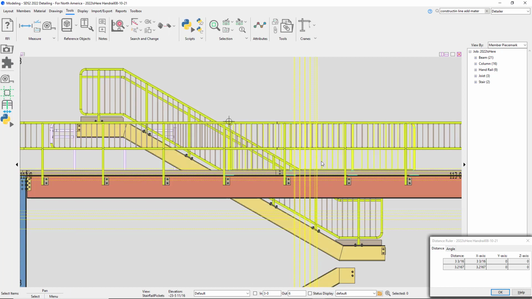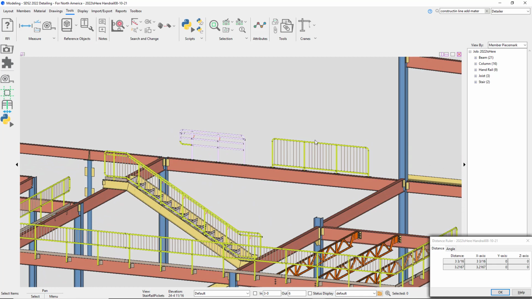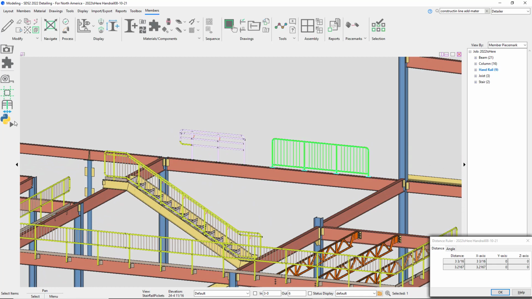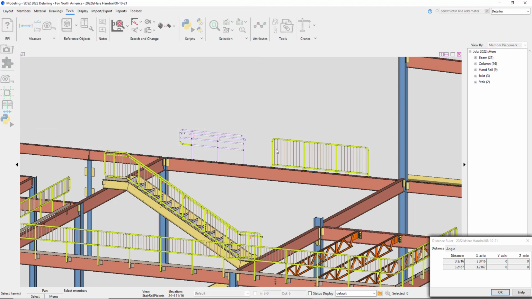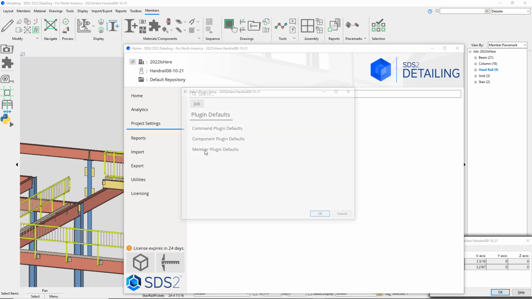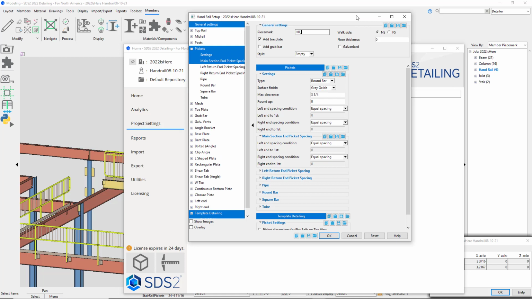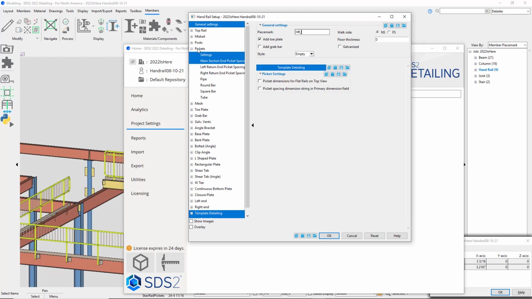And then I'm going to go ahead and add in a top view to my flat handrail as well with the pickets. And the pickets aren't automatically going to be dimensioned with the top view unless I have this turned on in my settings under the template detailing. So I'm going to turn that on for the picket dimensions for flat rails on top view.